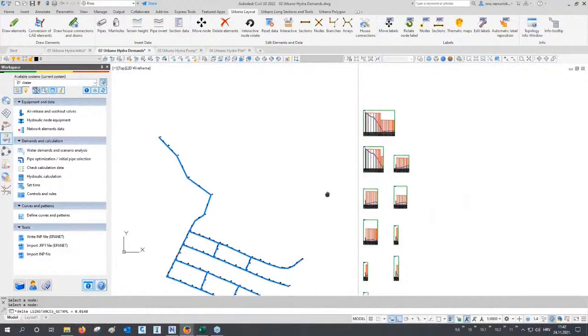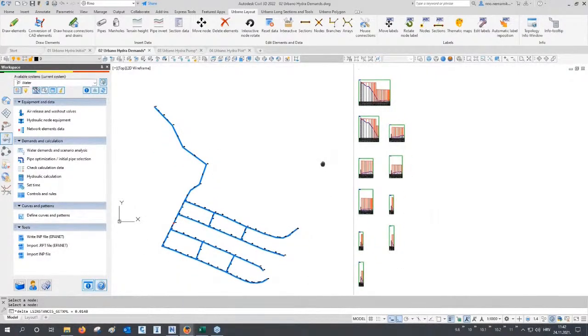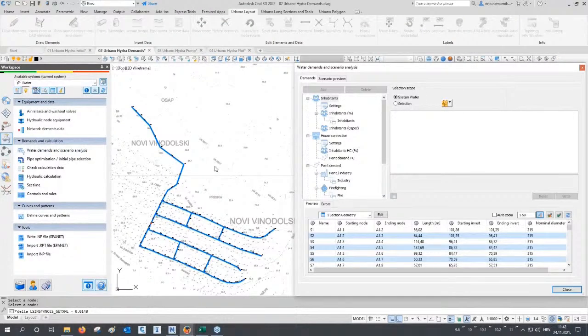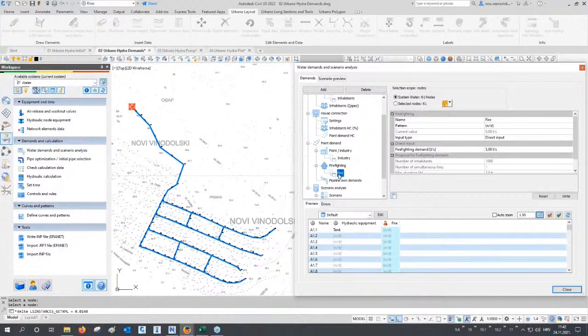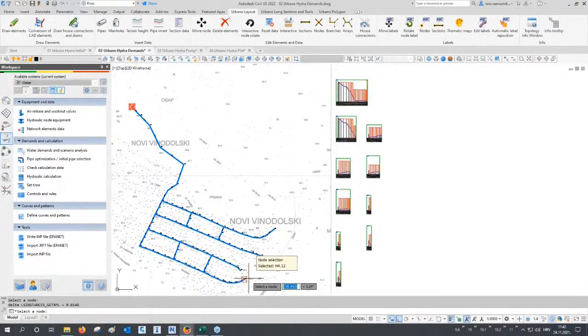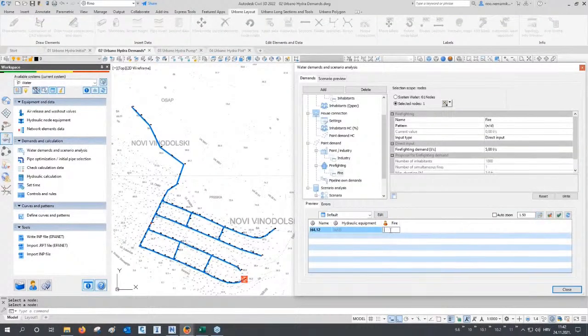Okay, let's now talk a little bit about water demand scenarios. I will again open the function for defining water demands, and I will add one more additional water demand for firefighting demand. So let's just select one node, or you can select multiple nodes, but I will select this one, and I will set here firefighting demand of 10 liters per second.